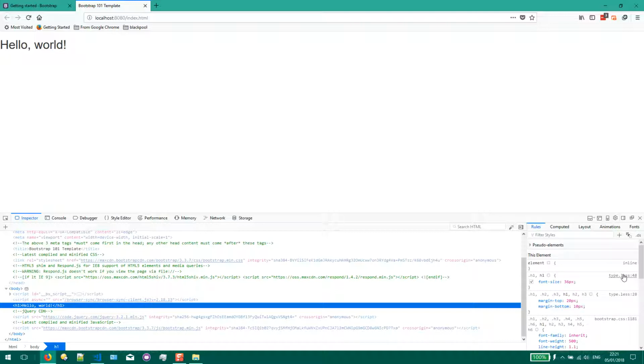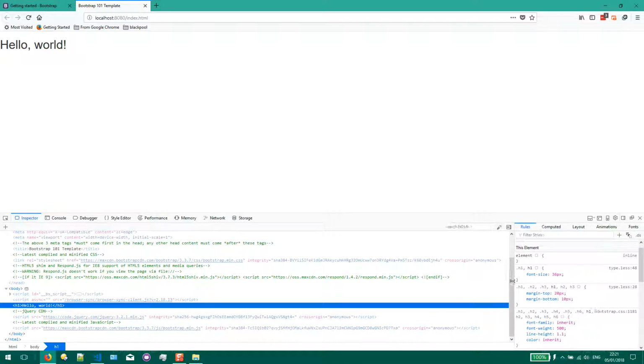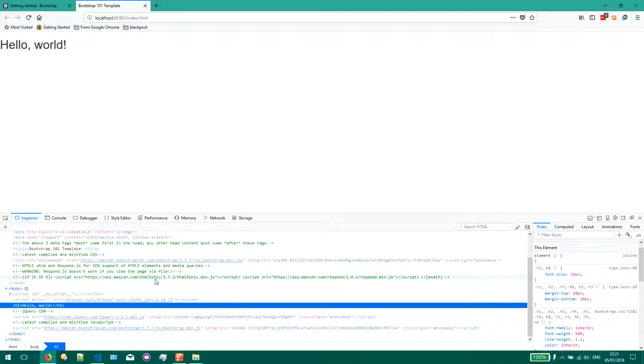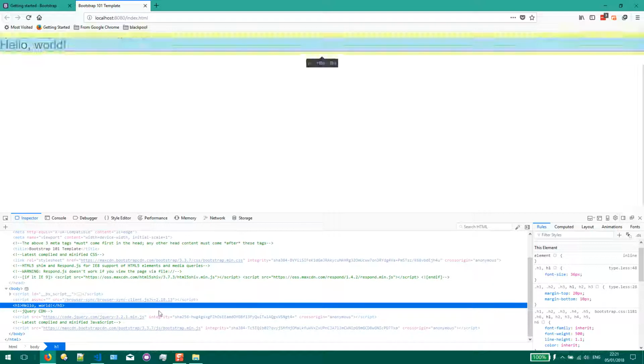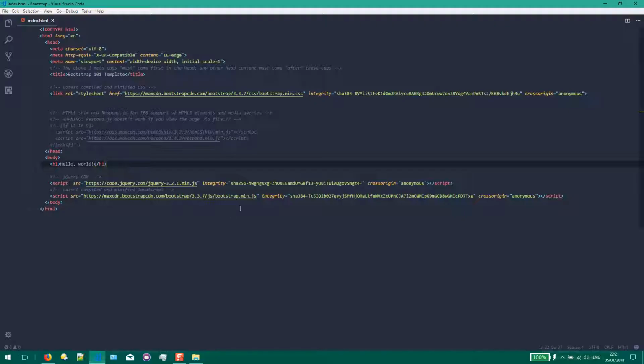Less files, I won't be going into too much, but essentially it's another way to provide CSS in a more efficient manner. You write it in Less and then it's converted into CSS. Again, not going too much into that. But okay, so that's now our template done. Now let's go on to the next lecture and discuss what Bootstrap calls components, how we can set up what they call a grid, and we'll go from there. So see you in the next lecture.